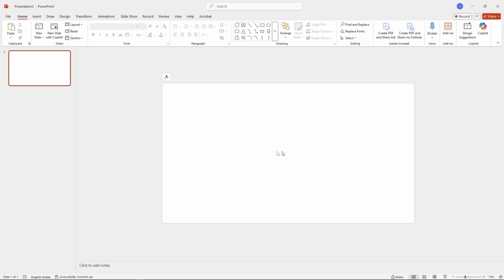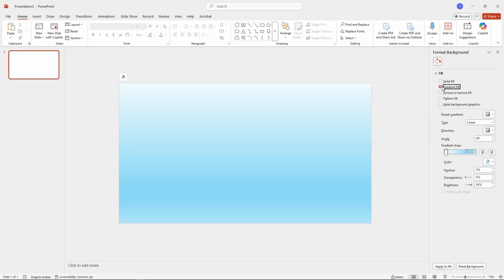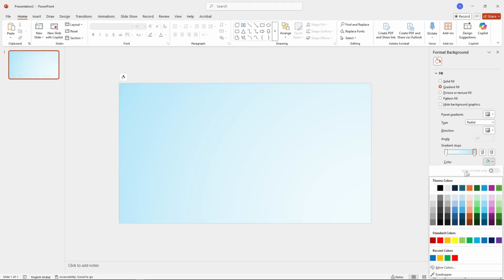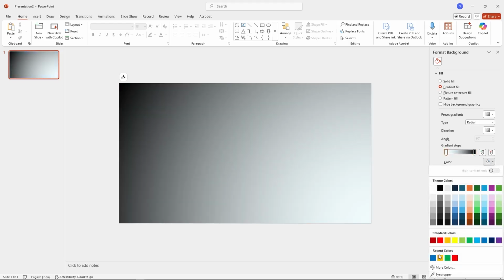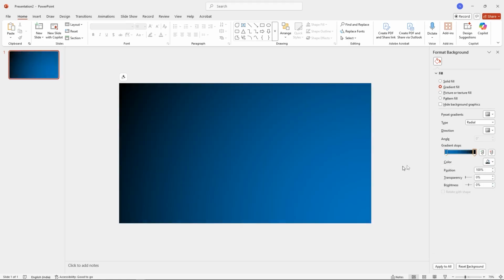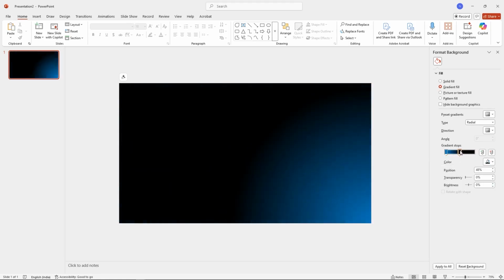Okay, let's begin. Let's start off by right-clicking the slide and going to Format Background. Let's add a gradient fill and change the type to radial. Remove all the extra gradient stops until there's just two remaining. Choose two colors. I am going to choose black and then blue. And then let's move the gradient stop on the right towards the middle as shown.